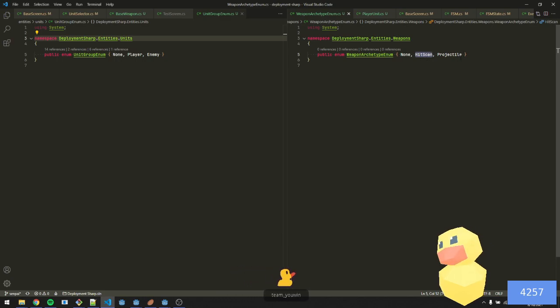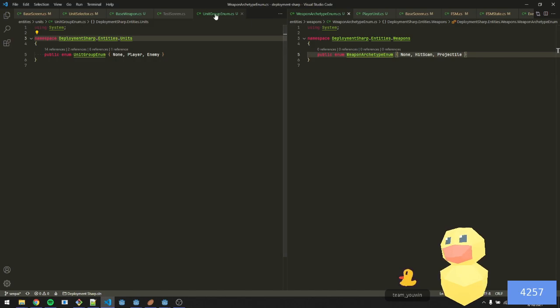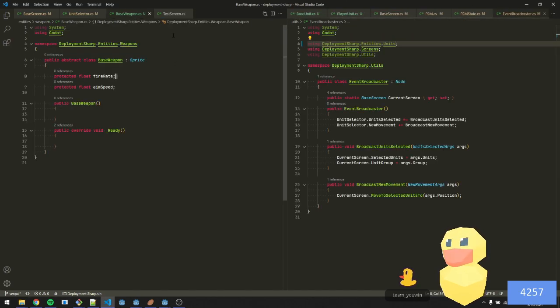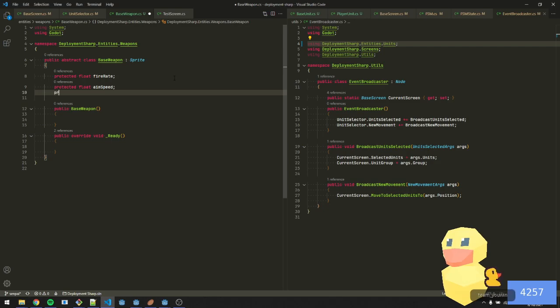But melee weapons, more or less hit scan, right? Projectiles, like melee weapons might have a travel time. Well, that's more of a thrown weapon, like if you throw a knife or something. I don't know. That makes sense to me. Yeah. Let's see. I mean, that's good enough. Boom. Let's do protected. No. Protected weapon archetype enum.